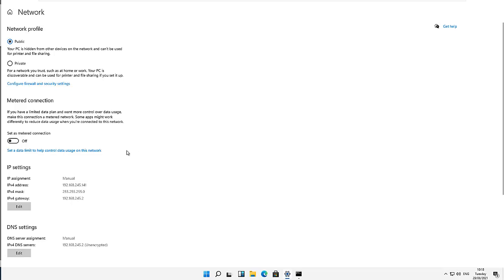That's how you configure a static IP address, or configure an IP address manually, on a Windows 11 machine.